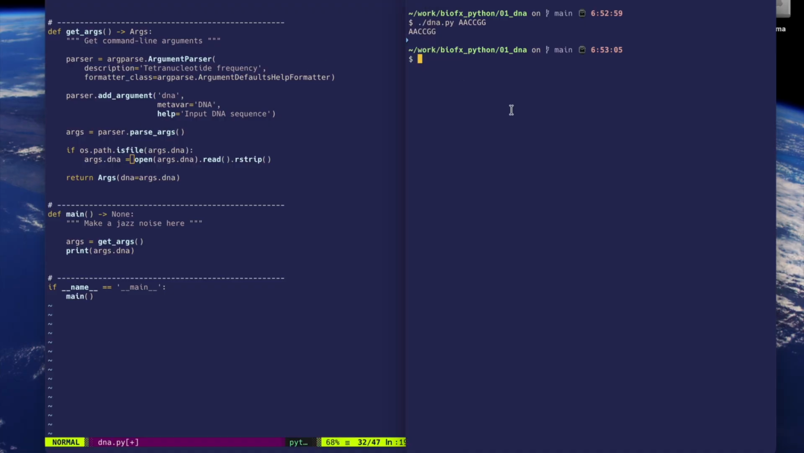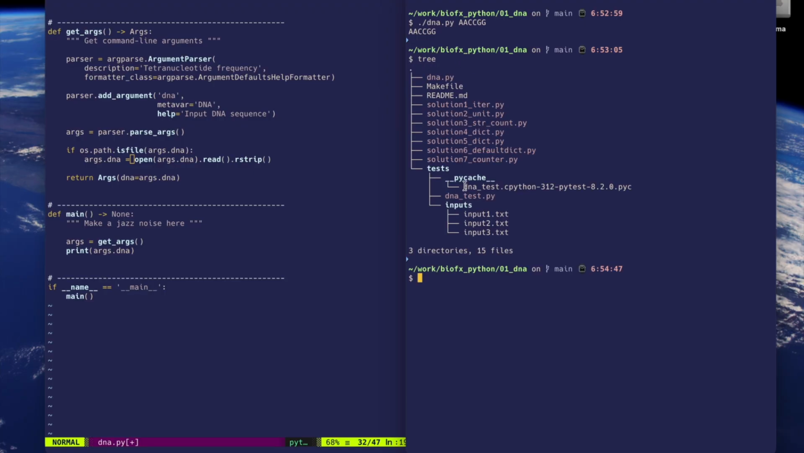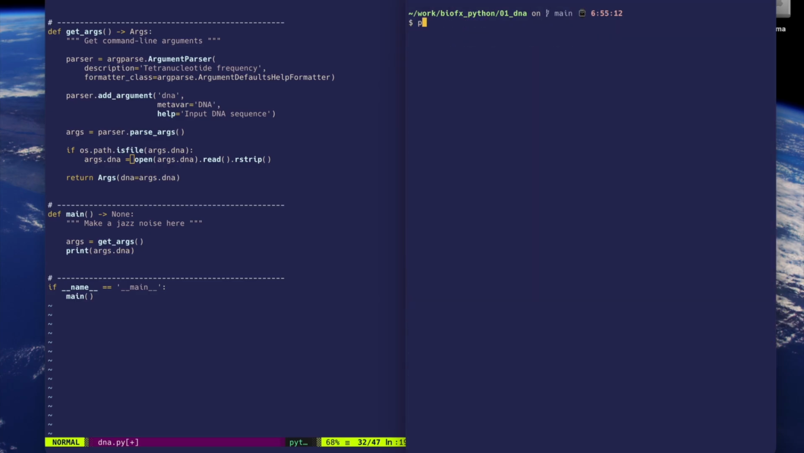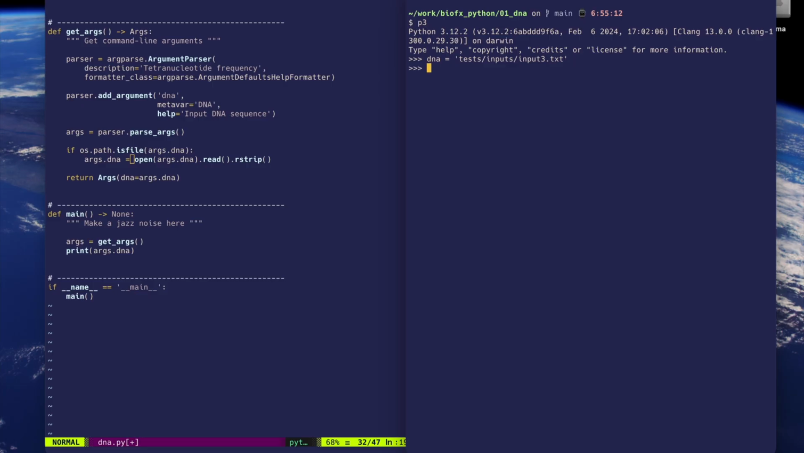So let's just talk about that for a moment. If we look at the tree of this directory, there is a directory in here called tests. Under tests, let's cat this file: tests, inputs, input. Let's take input 2. That's fairly long. Let's take input 3. I think that's the longest. That was one of the strings that was given to me on the Rosalind site. Let's open up a terminal real quick, and I'll call it DNA. I'll set it to that string.